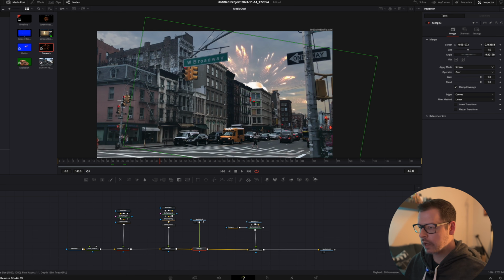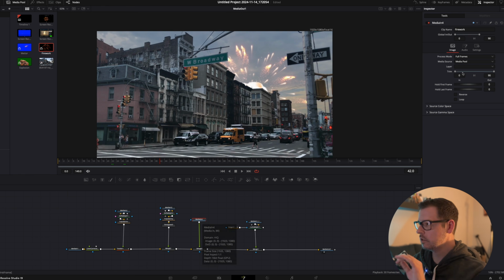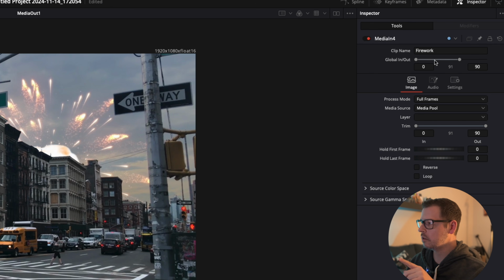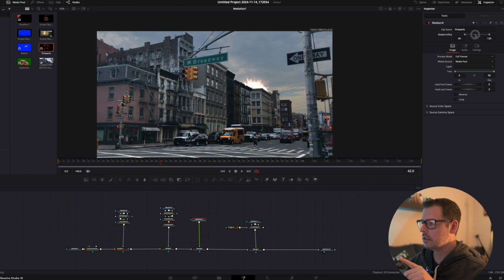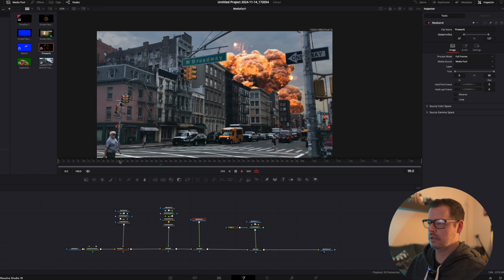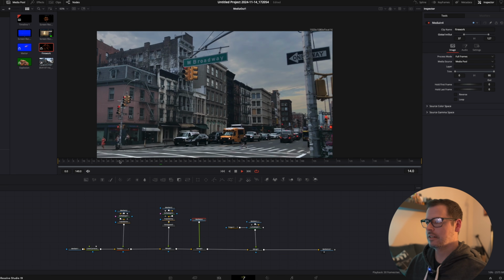So let's go back to the footage and our global in and out. Grab this barbell and slide it, slide it until it's blowing up just with that initial fireball. Yeah, there we go. And let's check that out. Boom. Nice. And there you go. That's how you drop a missile or a meteor into New York with visual effects in DaVinci Resolve.